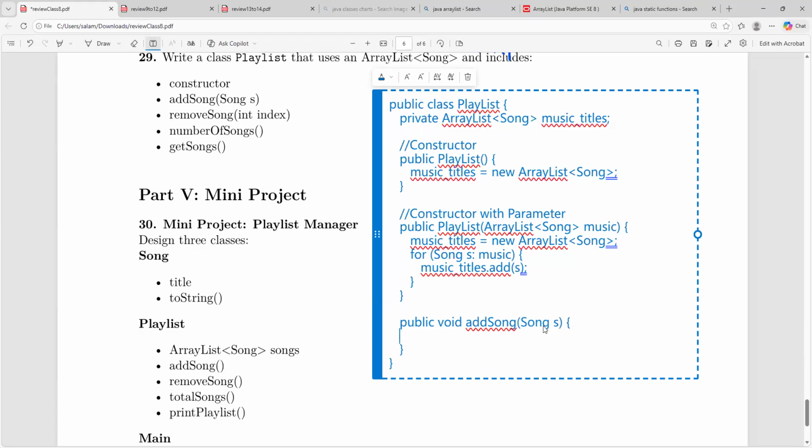What do we do? Rod, you finish it off? Pretty sure it would just be like playlist, or like add song or something like that, or like music titles dot add. Yep, okay, that's it. Music titles dot add s.